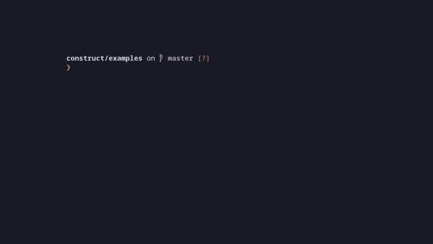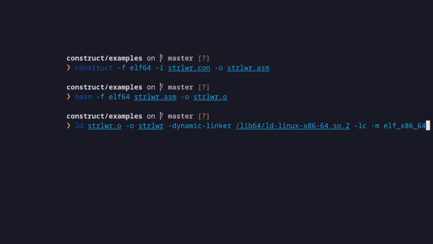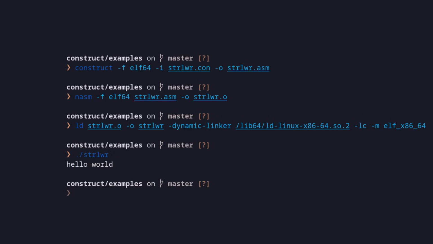So let's do exactly that. First, we run Construct to transpile our program into NASM code. Let's do L64 format, since we wrote it in 64-bit. Then we assemble it into an object file with NASM. Lastly, we link it with the C standard library, since we do use printf in our code. And tada! Hello World in its peak form, lowercase.